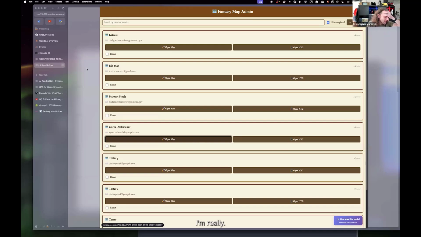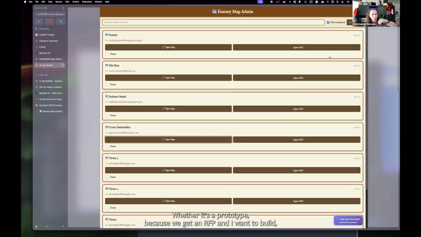I'm really pretty proud of this app builder because I've been using it almost every day to build new things. Whether it's a prototype because we get an RFP and I want to see how hard is it to build this application? Can the AI do it in one shot by me describing that workflow?